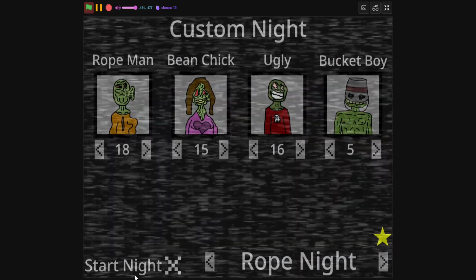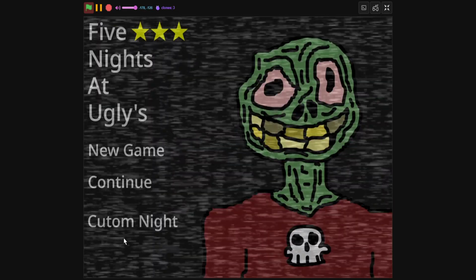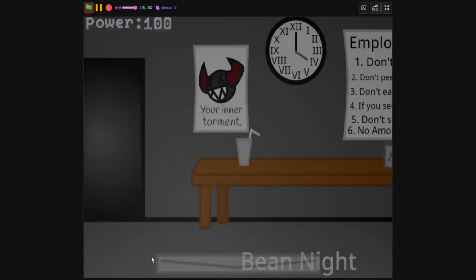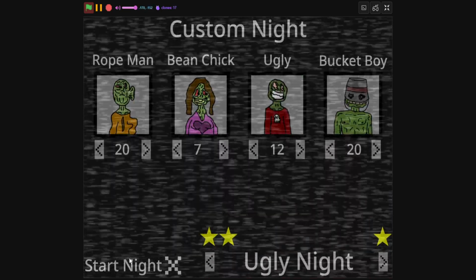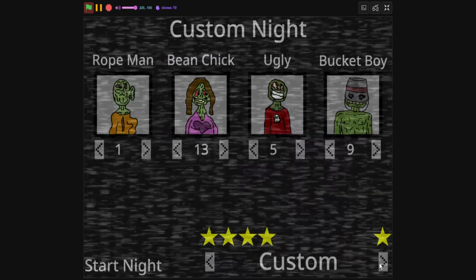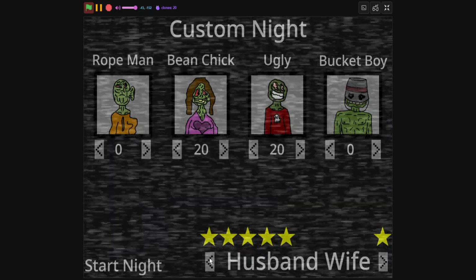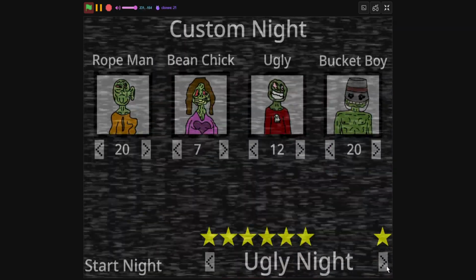And there's the star showing up here. And we beat rope night, get another star. And we have to get through every single one of these nights to get the final star. So we'll run through every single one of these. We'll do all 10s. We'll do all 15s. We'll do husband and wife.